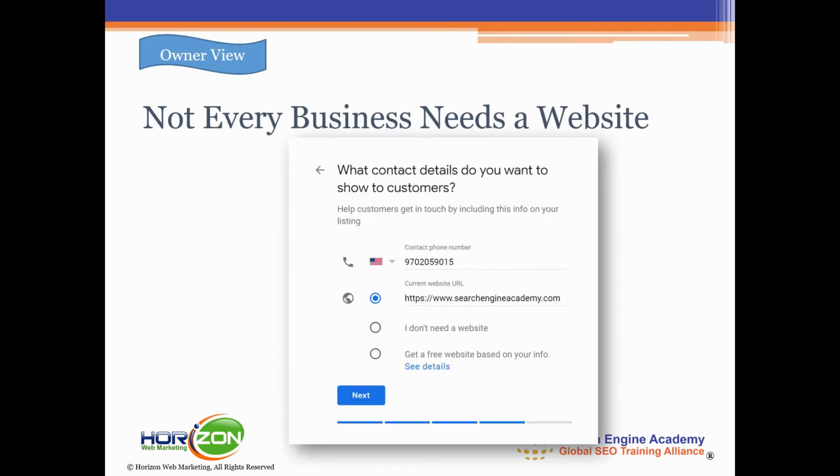Once you've entered that information, the next step is to enter your contact information. Google will allow you to enter a phone number, and will allow you to enter your current website URL, but notice that there is a choice there in case you don't have a website. You can set up a Google My Business listing with no website at all. So having a website is not a prerequisite. If you're a small business and you haven't had the budget or the time to set up a website, don't let that deter you from going ahead and setting up your Google My Business listing.